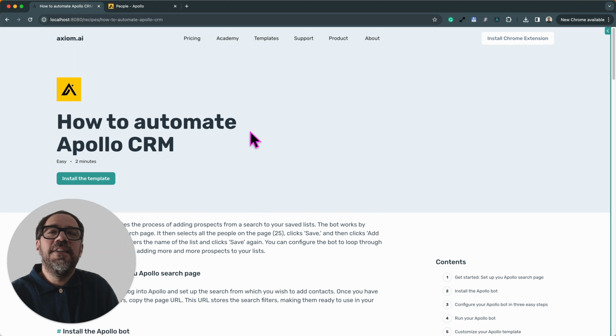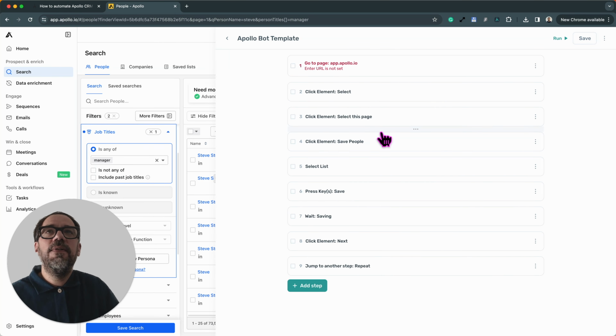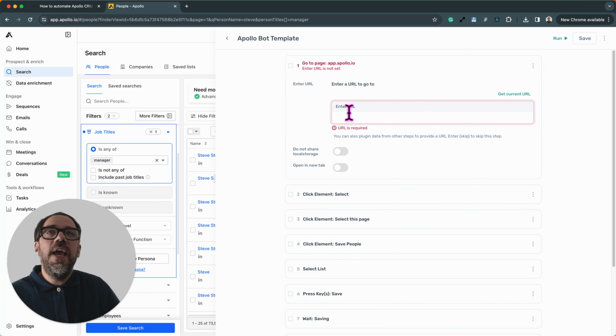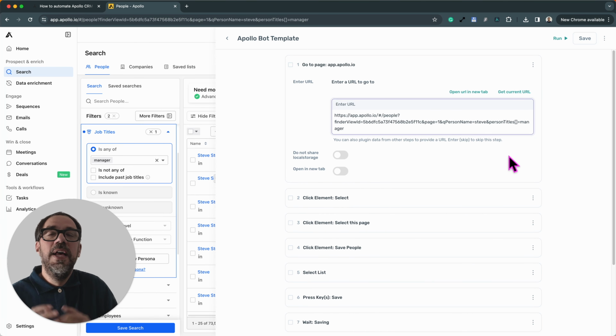That's it. We're ready to configure this bot in just 3 easy steps. It's going to be very quick. Let's get this Apollo automation done. Okay, so I'm going to tab into Apollo to configure it. You'll see I've got Axiom already open and it's installed the template. So I'm going to click and expand the first step we need to configure, and that's step 1. Here we've got the enter URL field, and we just need to put the search URL we've already generated into that field. Now, because I've got it set up and I'm on the Apollo page, I'm just going to click get current URL. Simple as that.